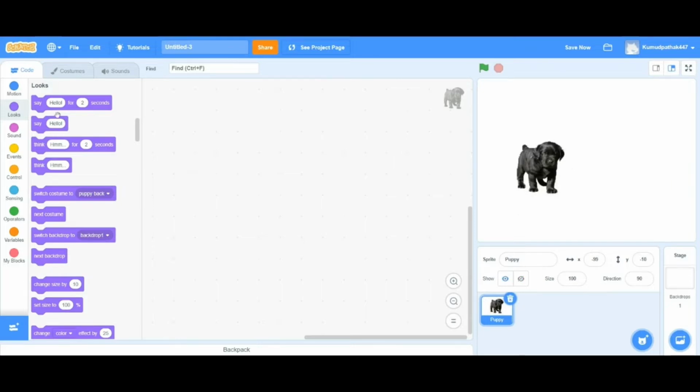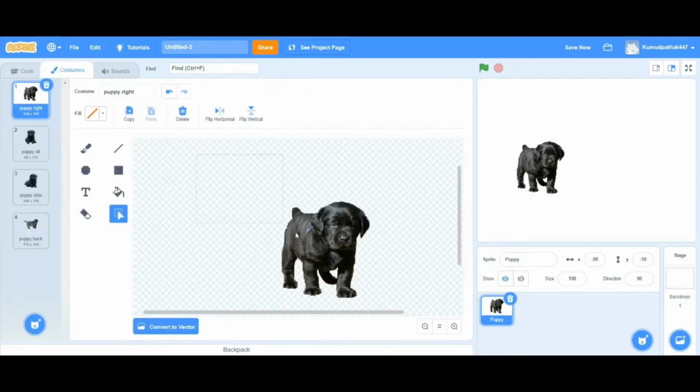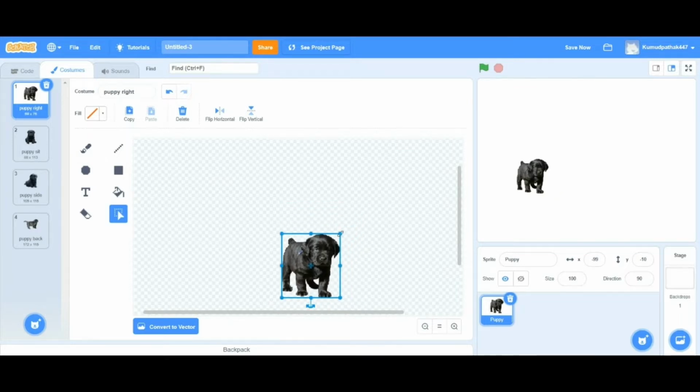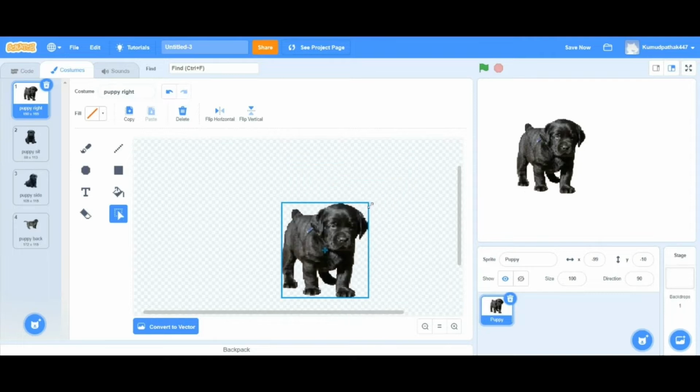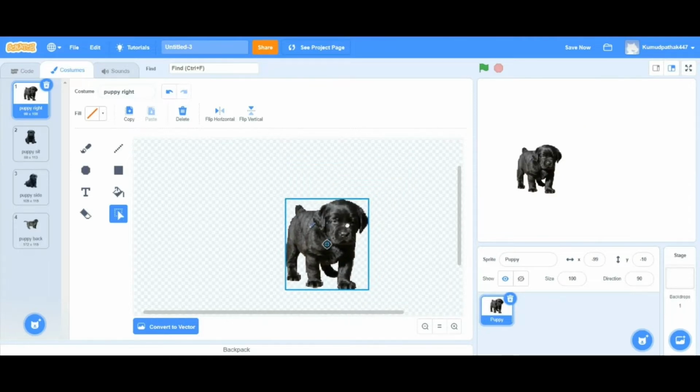After you have loaded it into your stage, you could resize your puppy or any kind of pet that you have selected by using the Select tool in bitmap mode. Let's use the Select tool to make my puppy bigger or smaller.